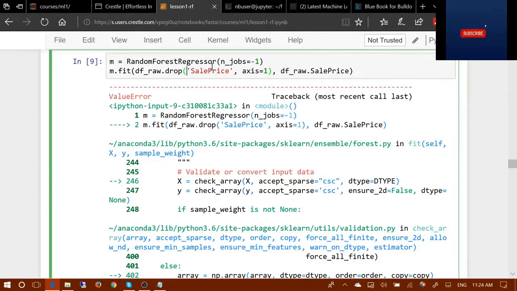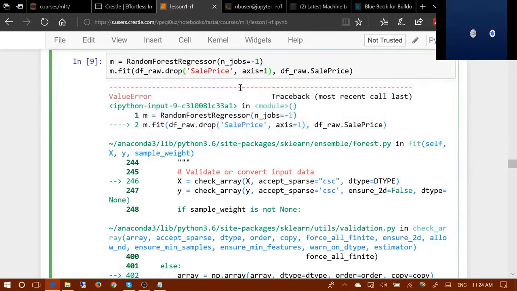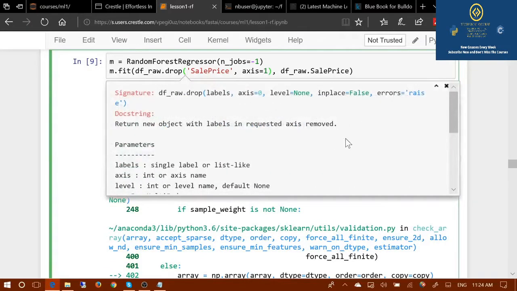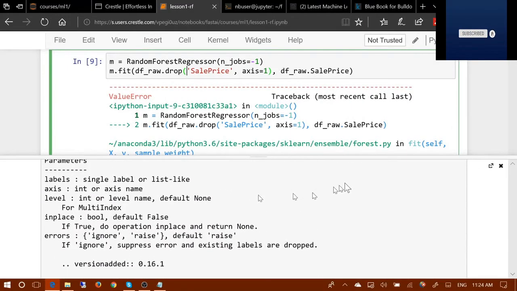So to find out, I could hit Shift-Tab, and that will bring up a quick inspection of the parameters. In this case, it doesn't quite tell me what I want. So if I hit Shift-Tab twice, it gives me a bit more information. Yes, and that tells me it's a single label or list-like. List-like means anything you can index. In Python, there's lots of things. By the way, if I hit it 3 times, it will give me a whole little window at the bottom. Okay, so that was Shift-Tab.